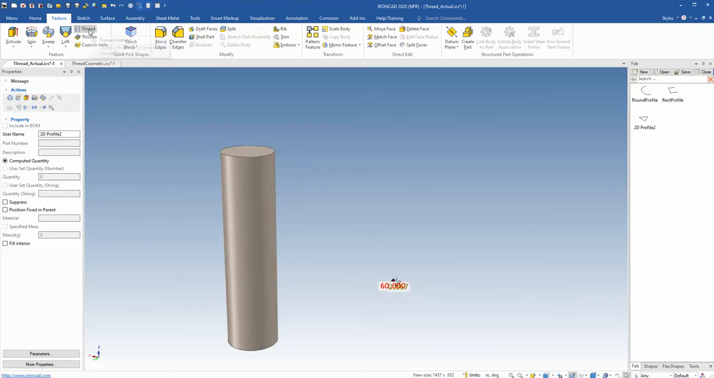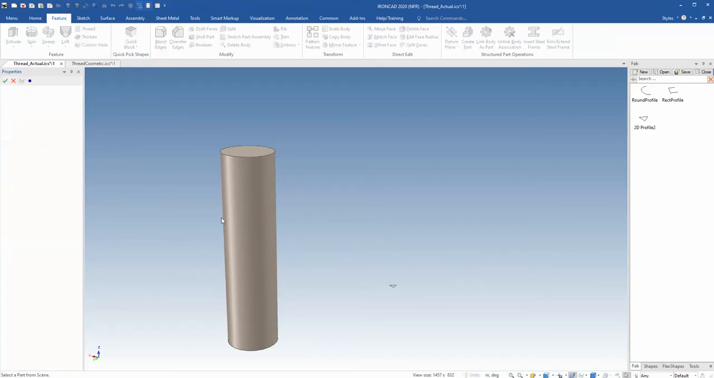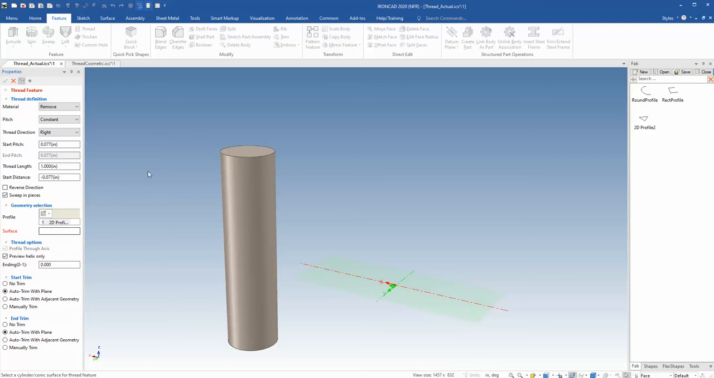The next thing we'll do is under our features, we will select our thread option and select the part that we want to thread. We are removing material. We want a constant pitch, right thread direction. The start pitch is in here from a previous video, but we always want to do 1 divided by our threads per inch for our pitch.